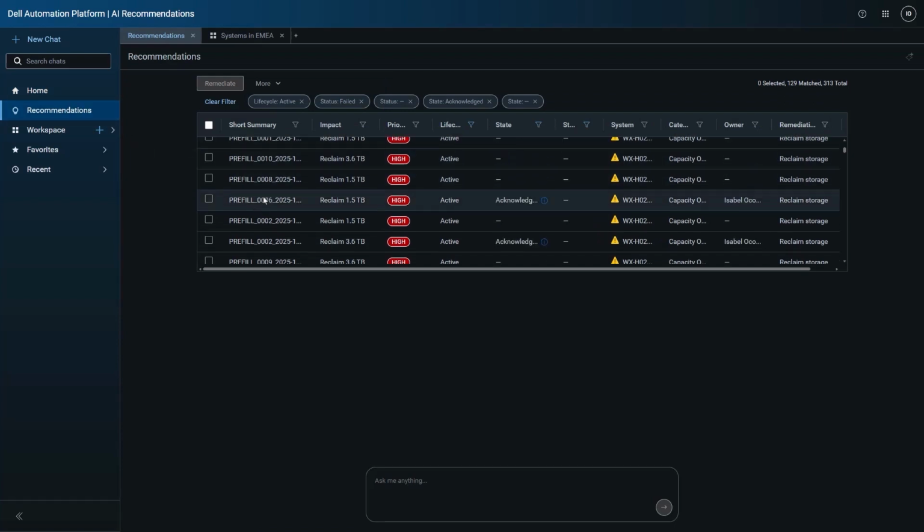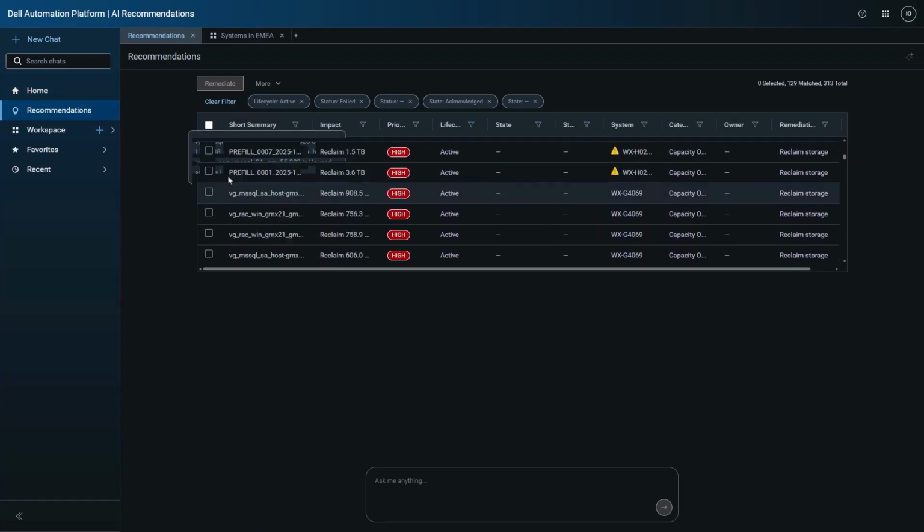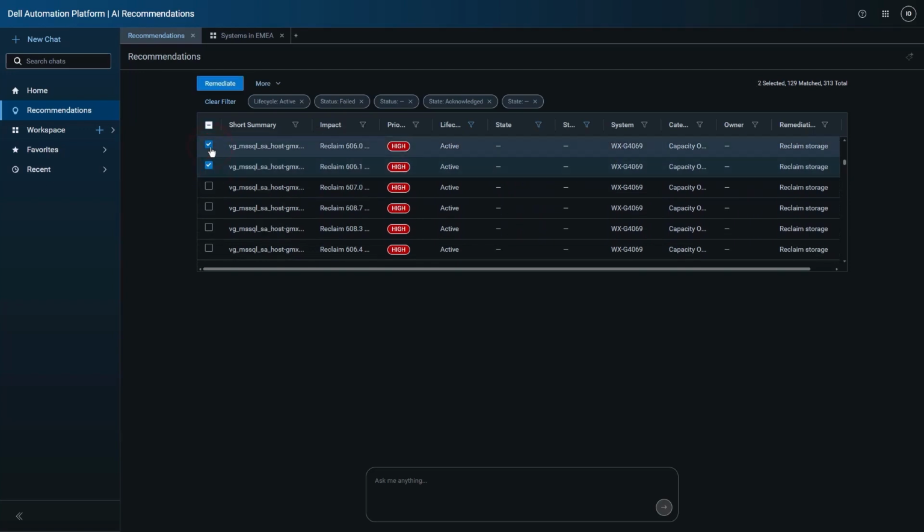From here, you can move directly into action. For example, you can review affected resources, select what you want to act on, and start remediation without leaving the page. The platform guides you through each step and confirms the outcome once the action is complete. This keeps everything in one flow, from insight to resolution.